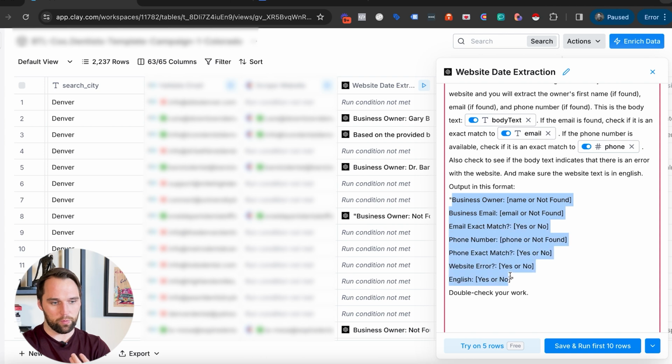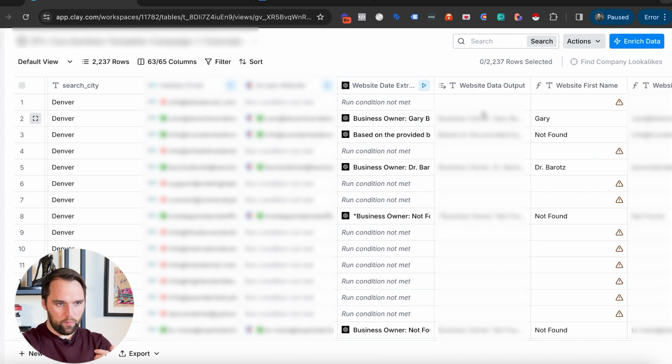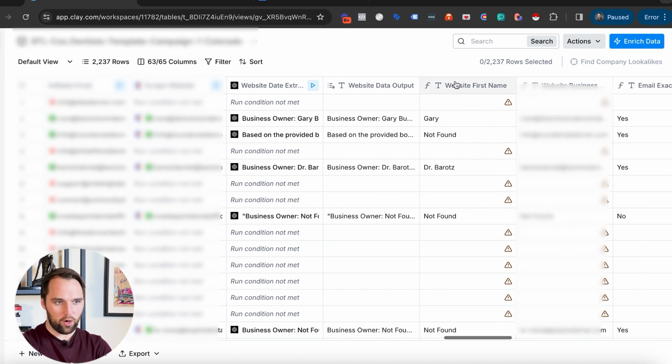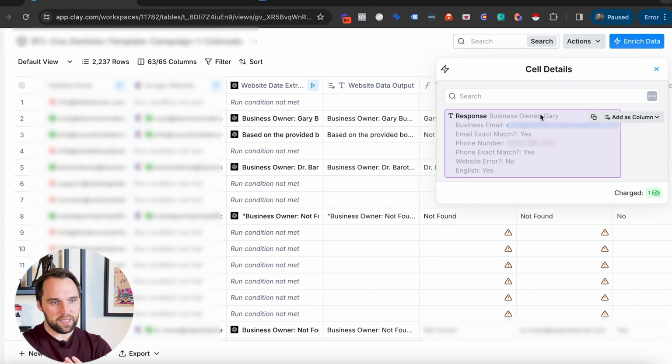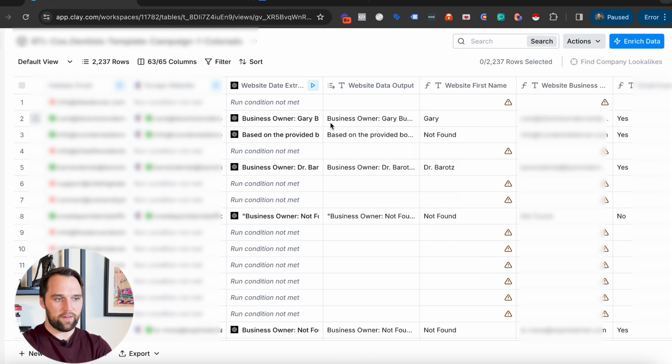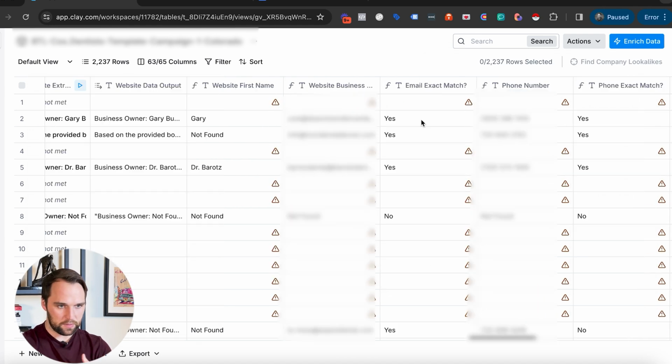We put this in quotes, super important. We have it put it in the exact format, tell it to double check its work. So then we map that to the table, and then from there, all of these are formulas that basically say, give me the text between business owner and business email. The text in between those is Gary. So we do that for all of the different categories here, and we map it all out.